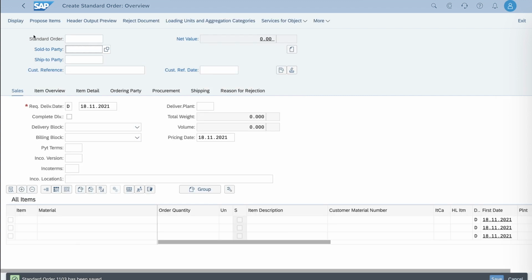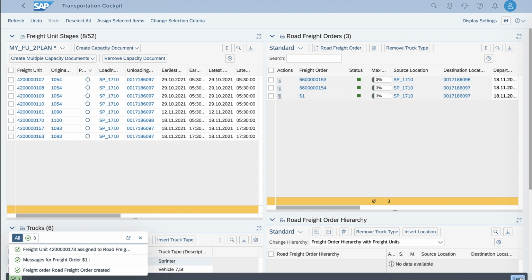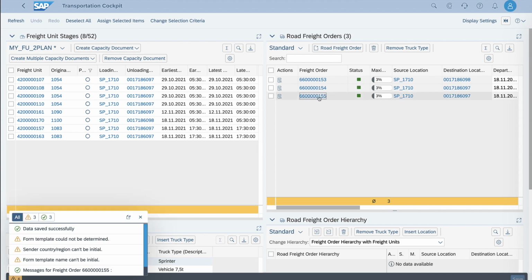So let's go ahead in the transportation cockpit and plan the freight unit that has been created for this particular sales order. Okay, so we are now in the transportation cockpit, and I have identified the freight unit that was created in reference to my sales order 1103. So I'm just going to quickly select it, pick a resource, and assign the selected item to generate a freight order. Here we are. I'm now going to save my freight order, and once that is done, I can go into it.